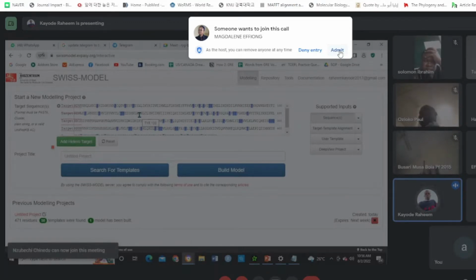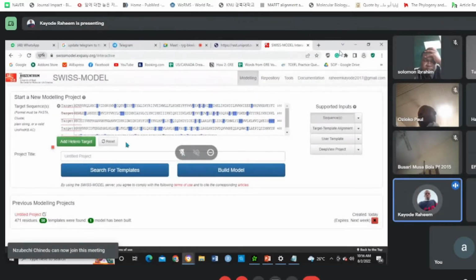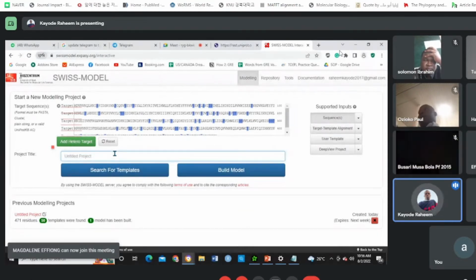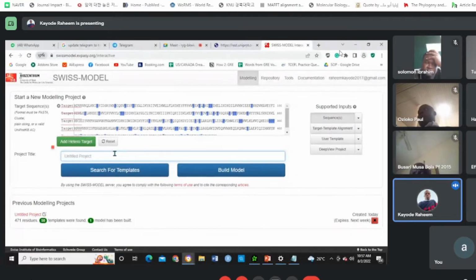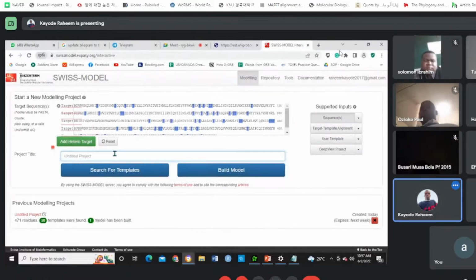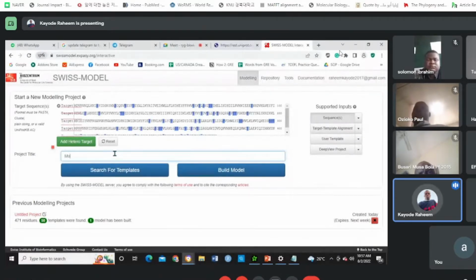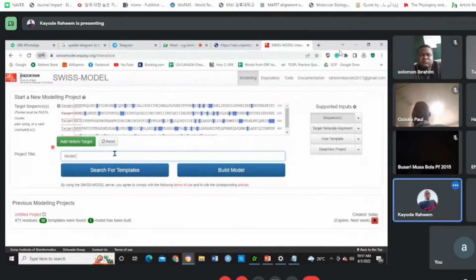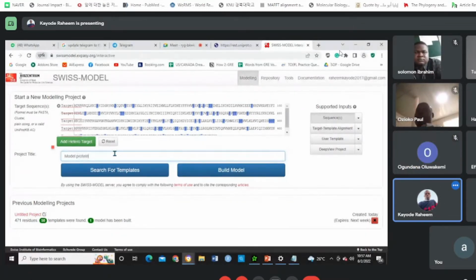I'm getting that point. Now, what next for you to do is to title your project, because you may likely be doing more than one modeling in that same hour. So for you to have well-organized work, you need to title your projects. So in this regard, I will just type protein. Okay. You can use any name you want for your project.